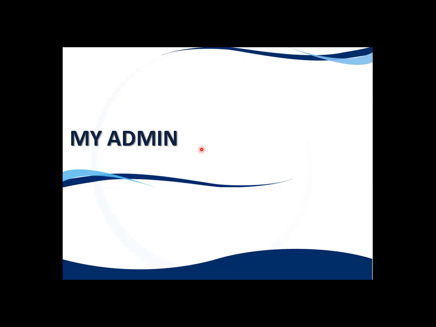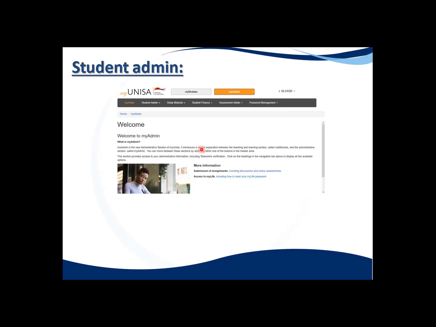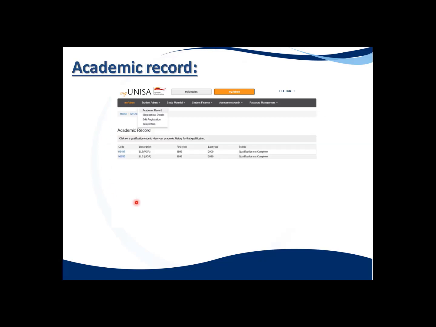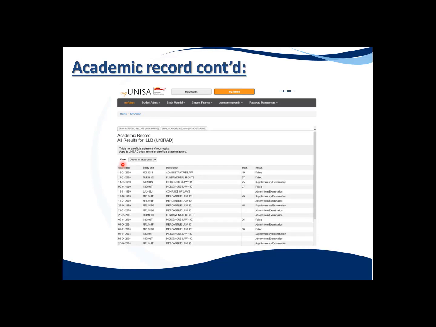My admin. Okay, now my admin is pretty much all the other stuff that you need to know about your studies. When you click on my admin, you'll again have a welcoming page. When we look at student admin, you'll see it's giving you a nice little menu where first and foremost is your academic record, so you can see what you've been studying. Right, if you click on it, it'll actually indicate all the modules that you've completed or unfortunately failed.